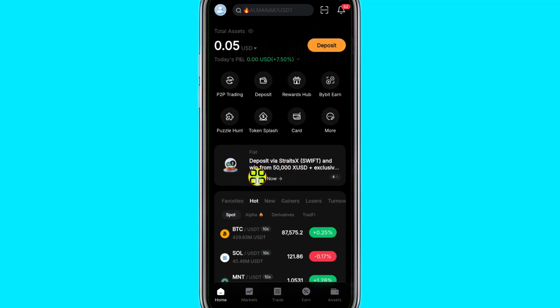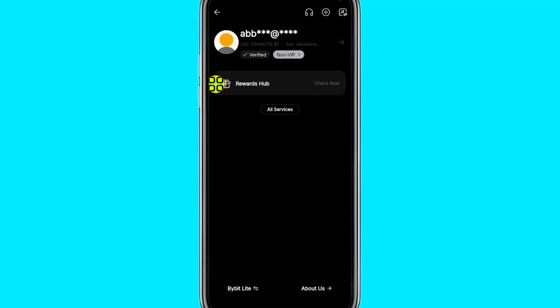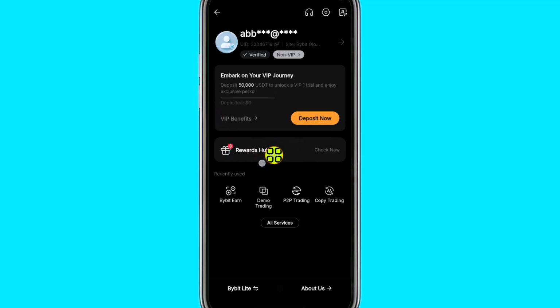First up, after you open the Bybit app like this, you go to your profile at the top right side. After you go to your profile, the next thing to do, you scroll down and tap on this Reward Hub.